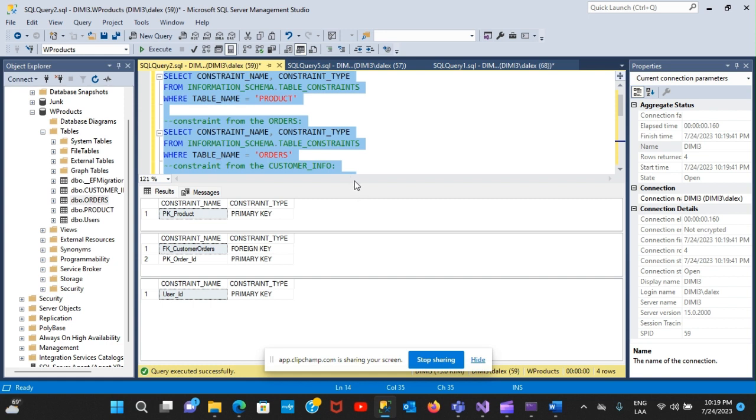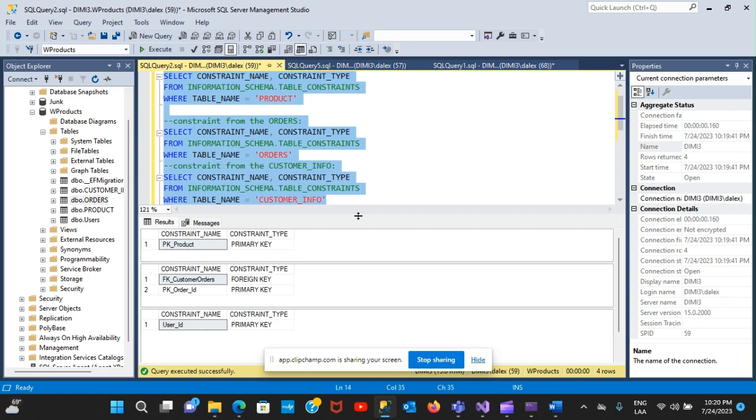So that was basically the whole process of finding out the primary key and what its real name is. If you're working with something else and you don't know the real name that was generated, you can use this query here.